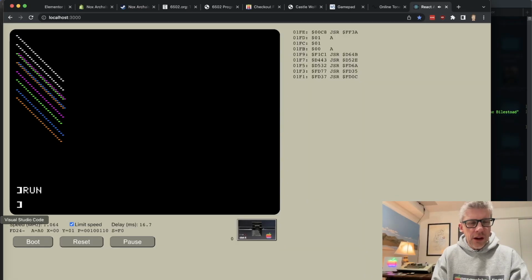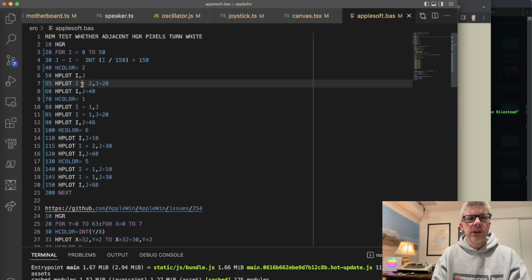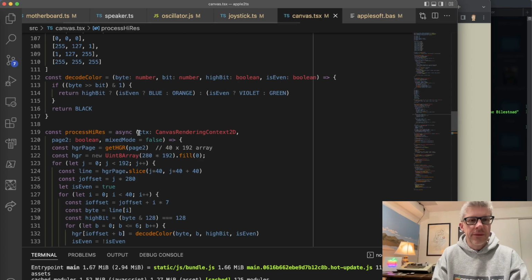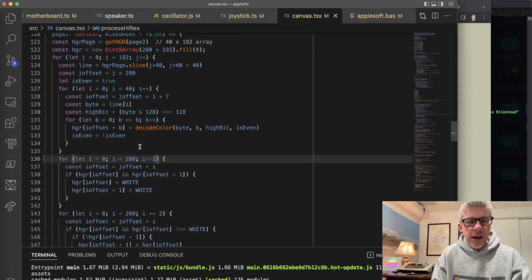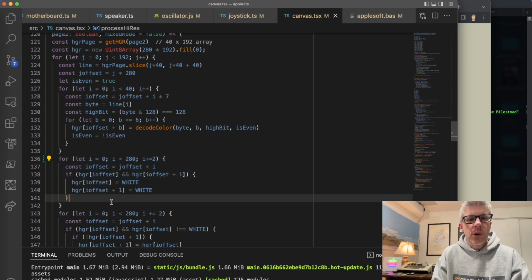If we look at my code that actually converts the bytes in the Apple II's memory to colors on the JavaScript screen over in my Canvas file, we can see what's going on. If you remember from a couple episodes ago, I was actually doing two different passes. The first pass was to go through all 40 bytes in Apple II's memory and then break that up into the bits and assign each one to an individual color. And then I was doing a second pass down here where I would look at adjacent pixels.